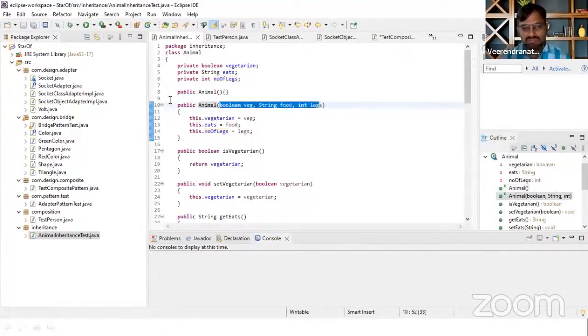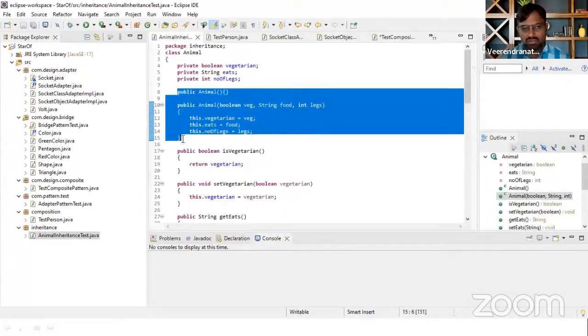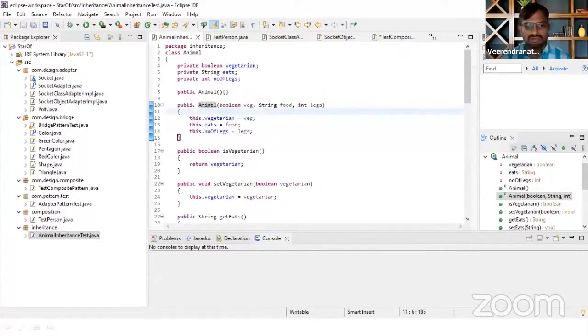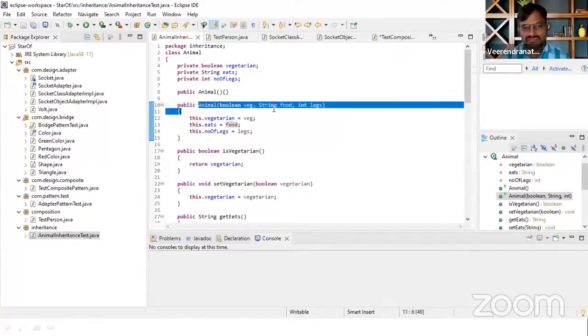This concept is constructor overloading. I'll give you an overview of all the concepts we have used, as a review for all of you. Animal is a constructor, and you have another constructor called animal, which is going to have three parameters: veg, food, and legs. These have to be passed from the runtime.